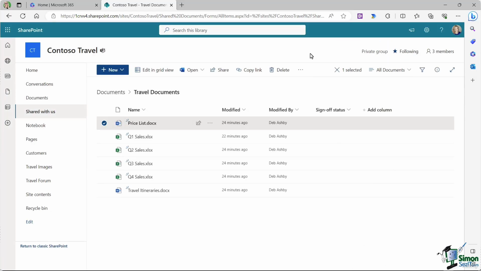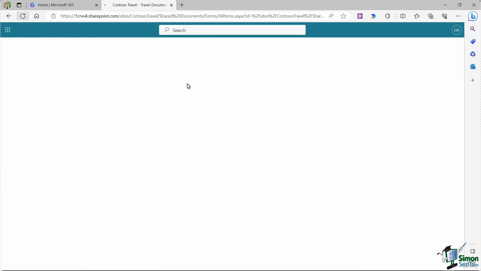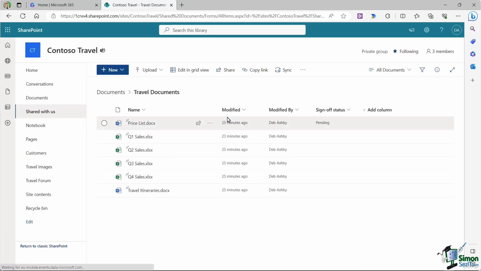That's going to go away. And when we refresh our browser, we should find that this is now in pending status in the sign off status column. As soon as Adele approves this, and we saw how to do that in the lesson, that sign off status is going to change to approved. That's all I need you to do. I'll see you in the next section.